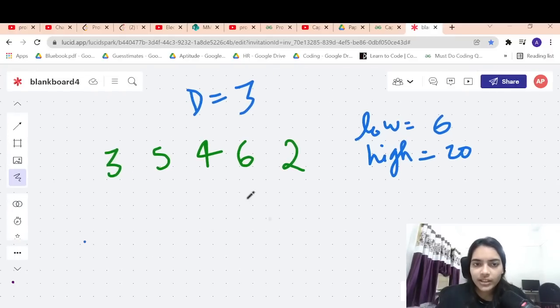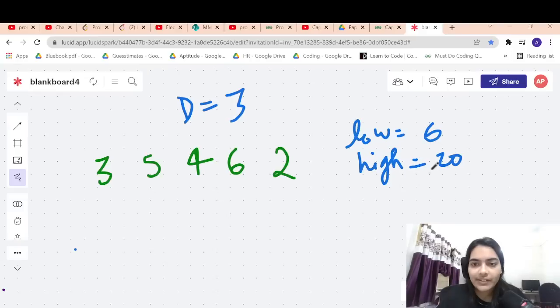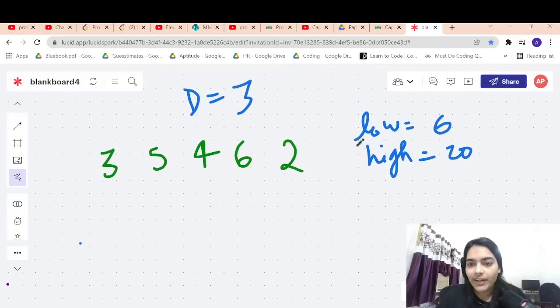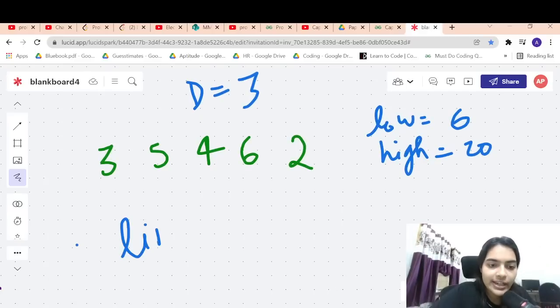So one hint here is that we know the low and the high values, right? So our answer will always range between low and high. So let us try to find out our answer using these low and high values, right? One way is to do a linear search, to search linearly.